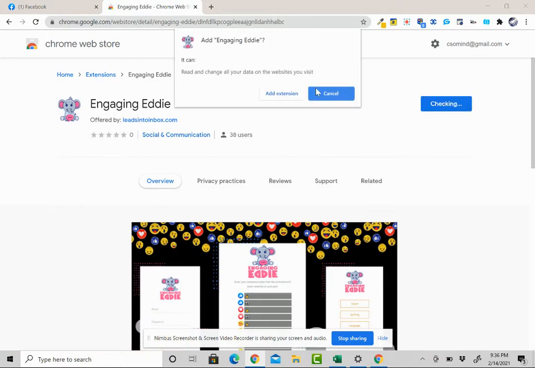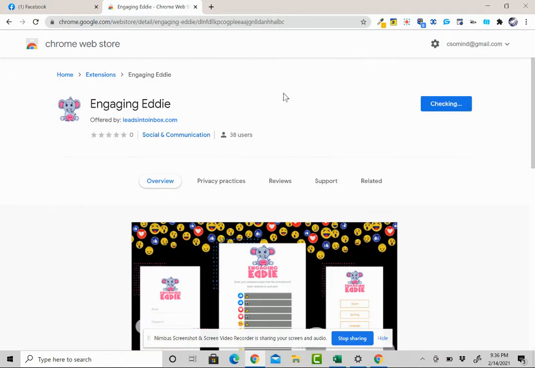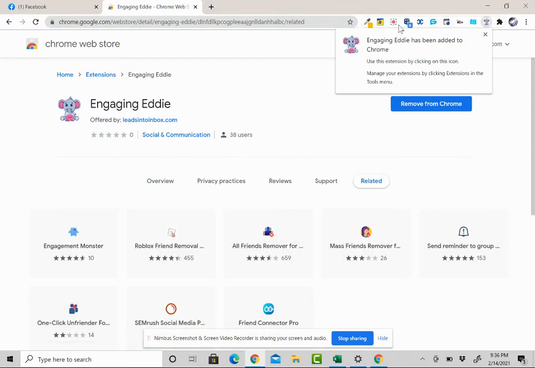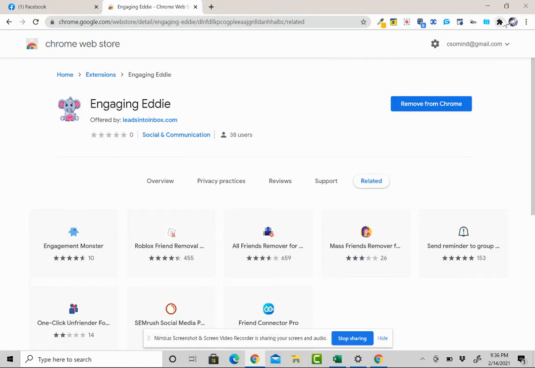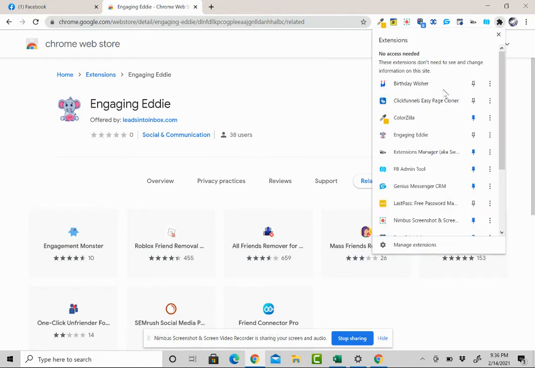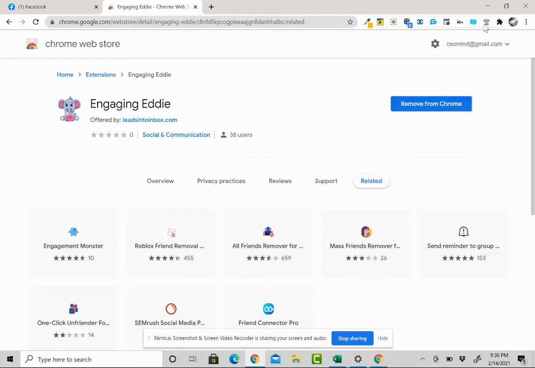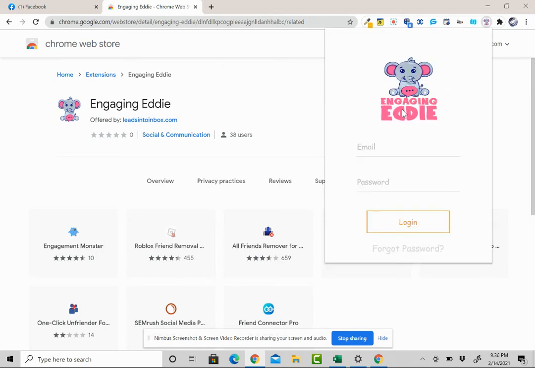Click on Add to Chrome, Add Extension, and you're going to see it show up here in your taskbar. What you want to do is click on this little puzzle icon, find Engage and Eddy, click on that little pin button. When you click on it, it'll automatically save it up here. And then when you go ahead and click on there, you can log in.